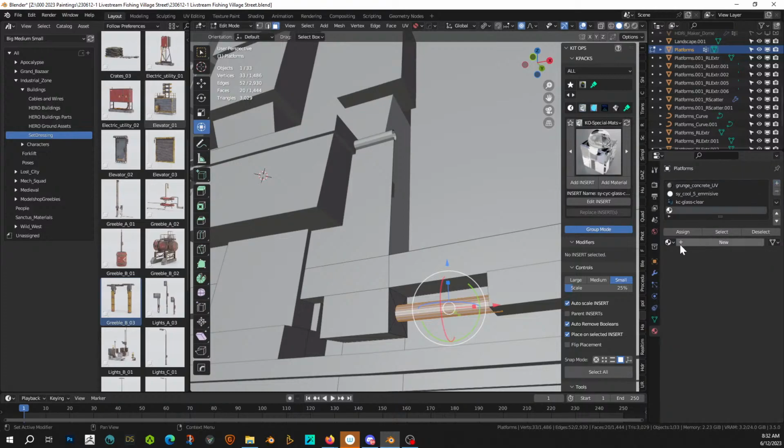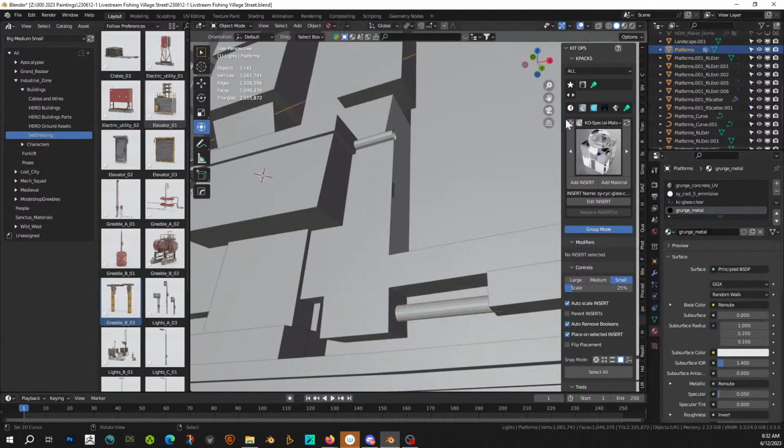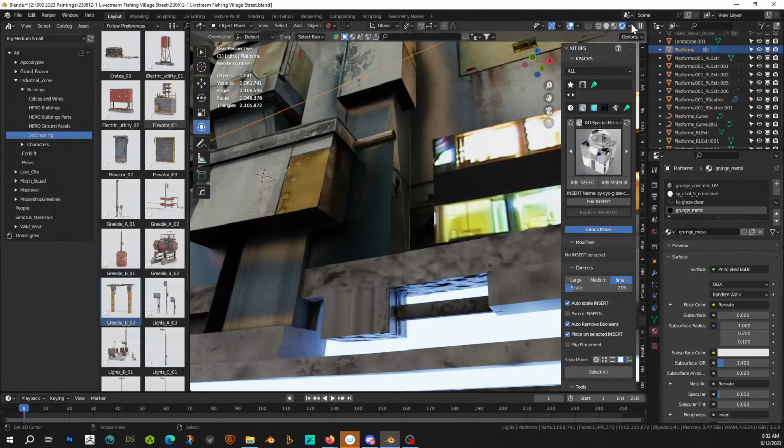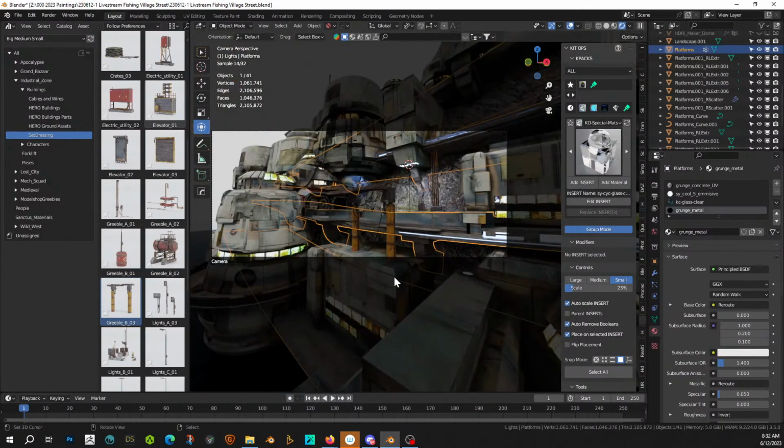And we want to make this grunge metal, right? Grunge metal. Yep. Cool. Just, again, breaking up the shapes, right? So now it's got that like that. I think that's a lot better.